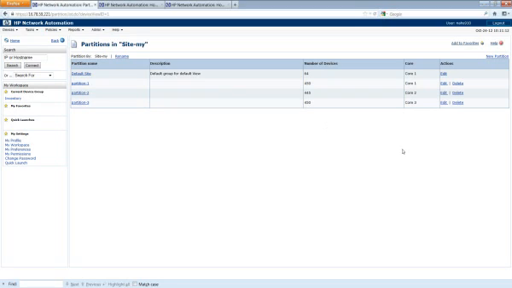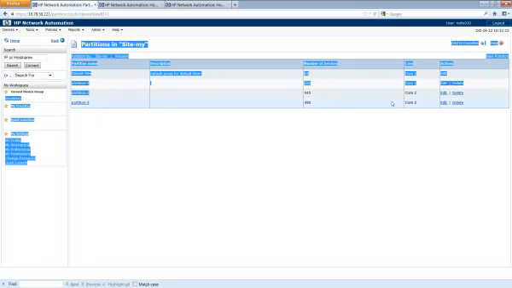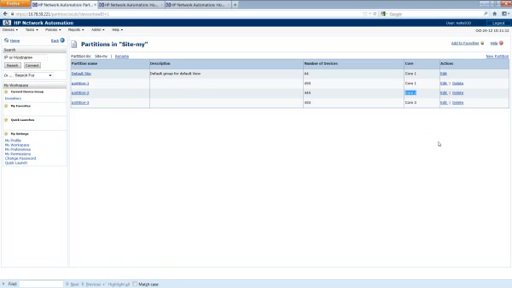Now, when I launch an inventory snapshot, some task and inventory, all the tasks that belong to devices of partition 1 will run on core 1. All the tasks that belong to partition 2 will run on core 2.